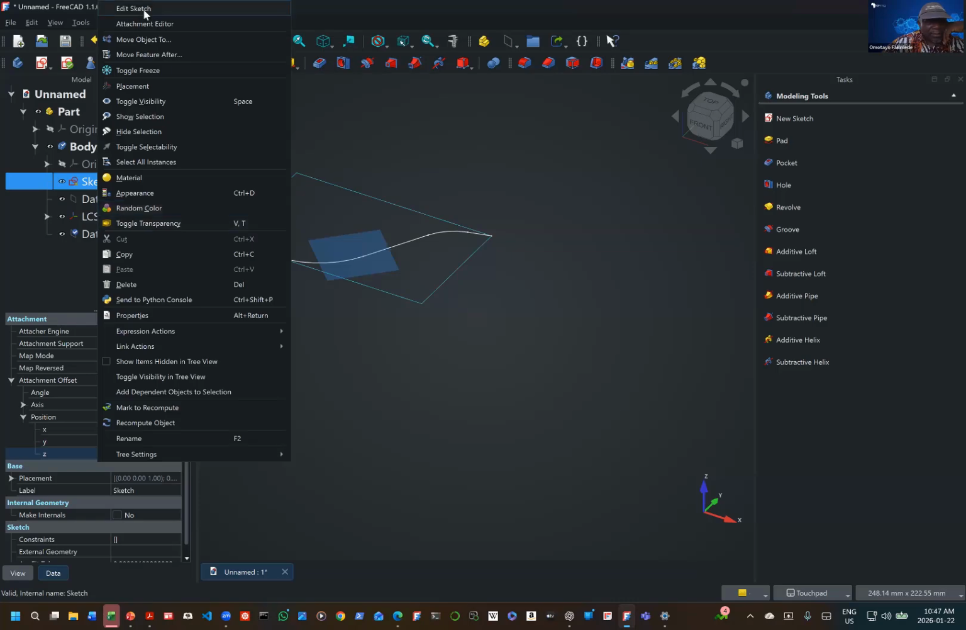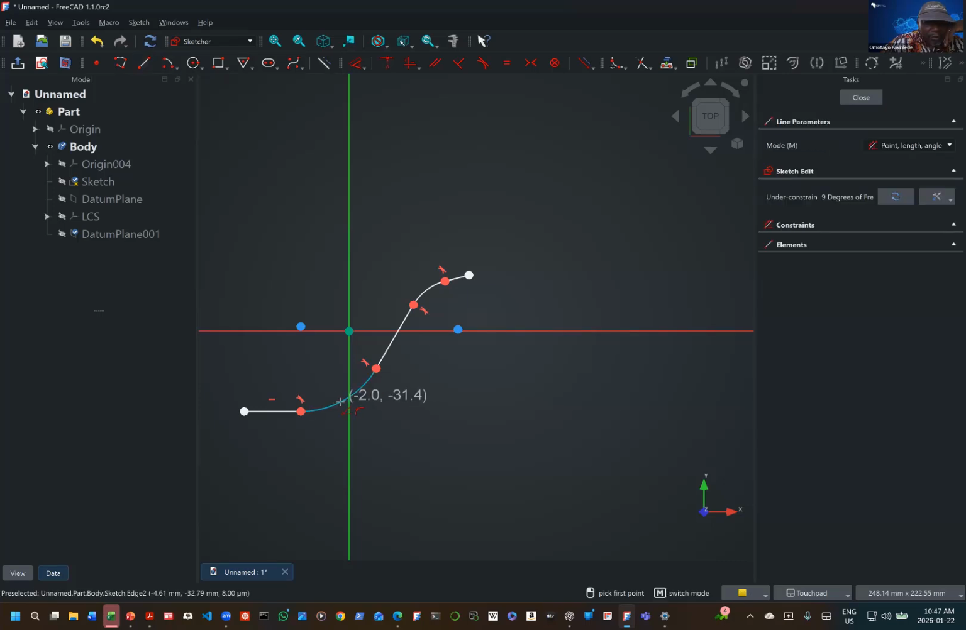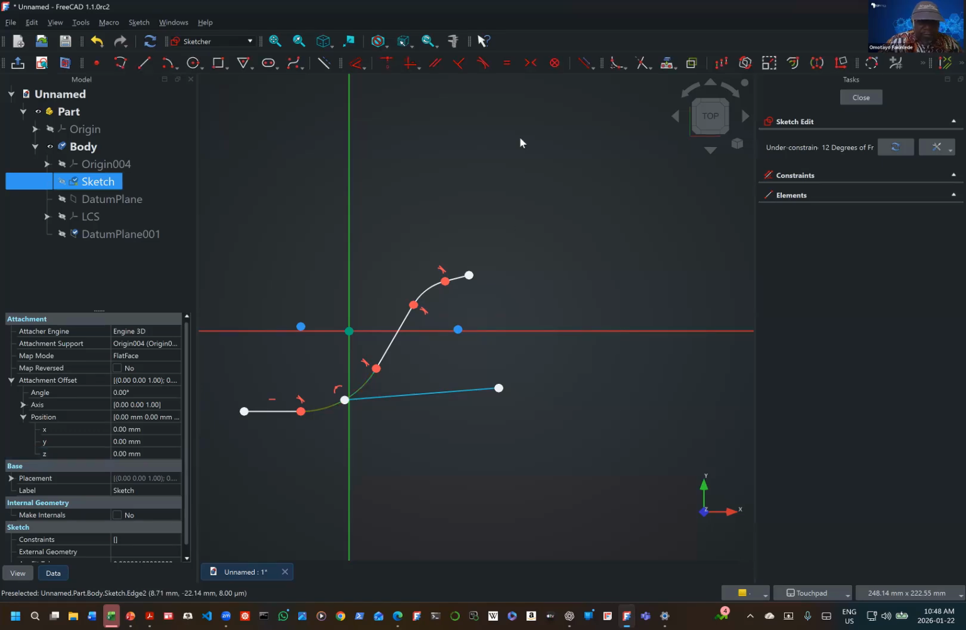Say edit sketch. So remember, this is the sketch. What I'm going to do here is that I will draw a line. Let me draw a straight line from this. Now, I want this line to be tangential to this curve. So I will take the line and the curve, and I'm going to use the tangent constraint.